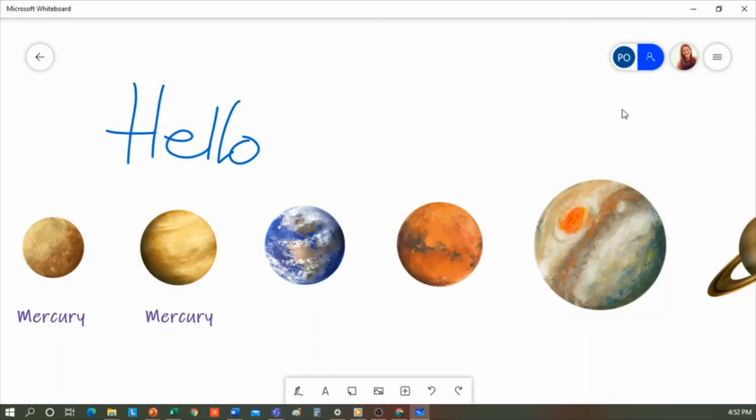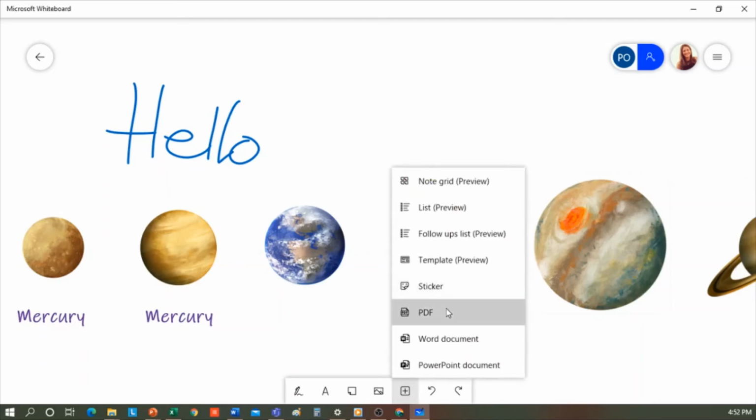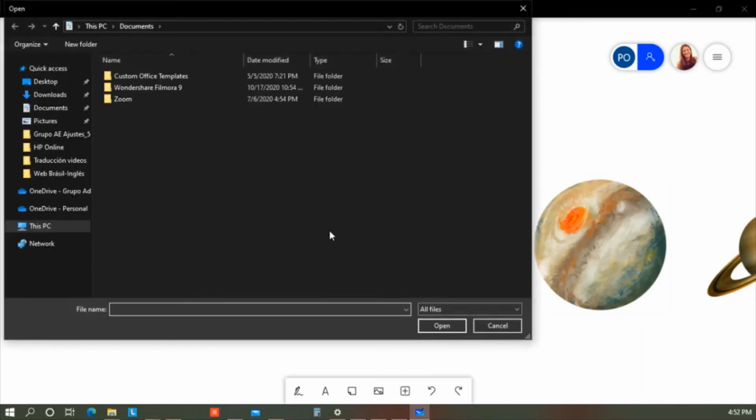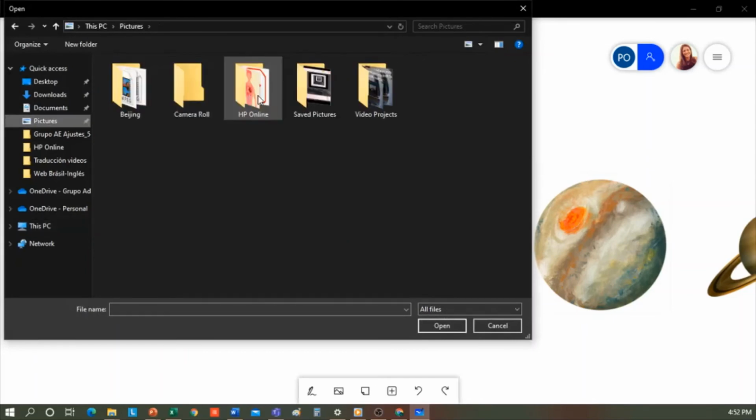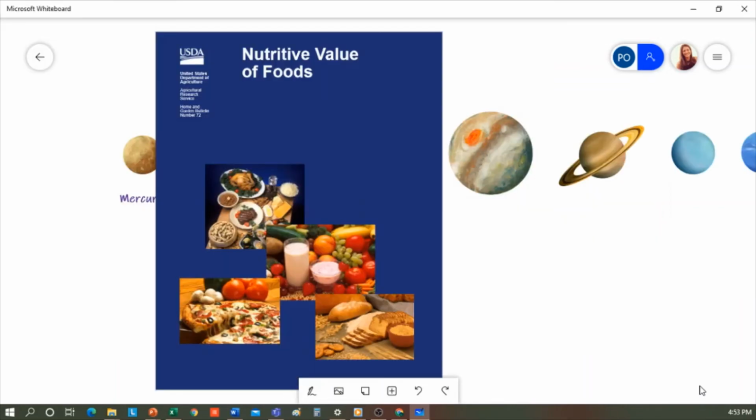I already had mentioned that we can insert other documents, for example, a PDF. I go here, I look for it on my computer. This one. I can choose which page of the PDF I want to add to the board and select it. You can insert all of the pages or insert just selected ones. All the elements I put on my board can be made bigger or smaller.